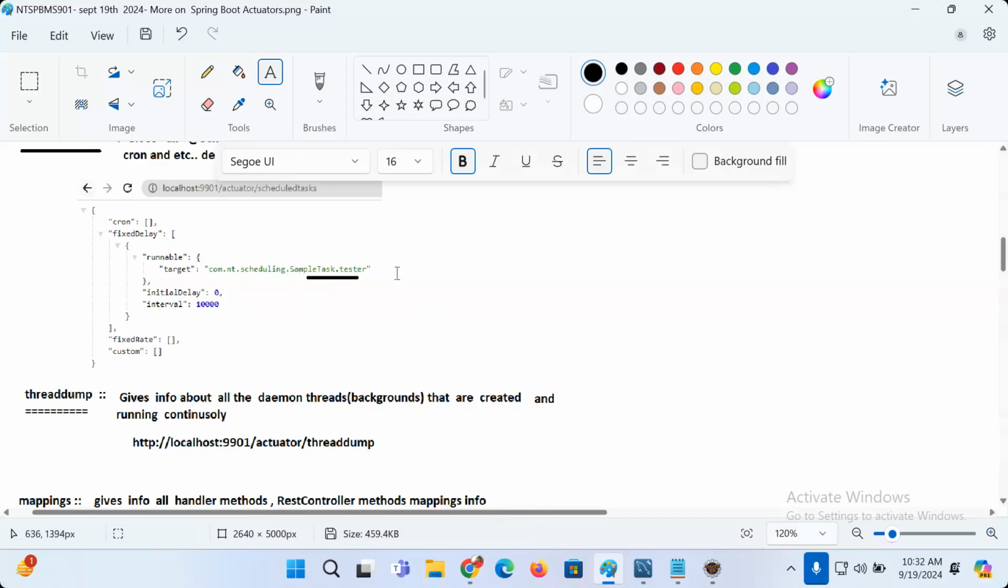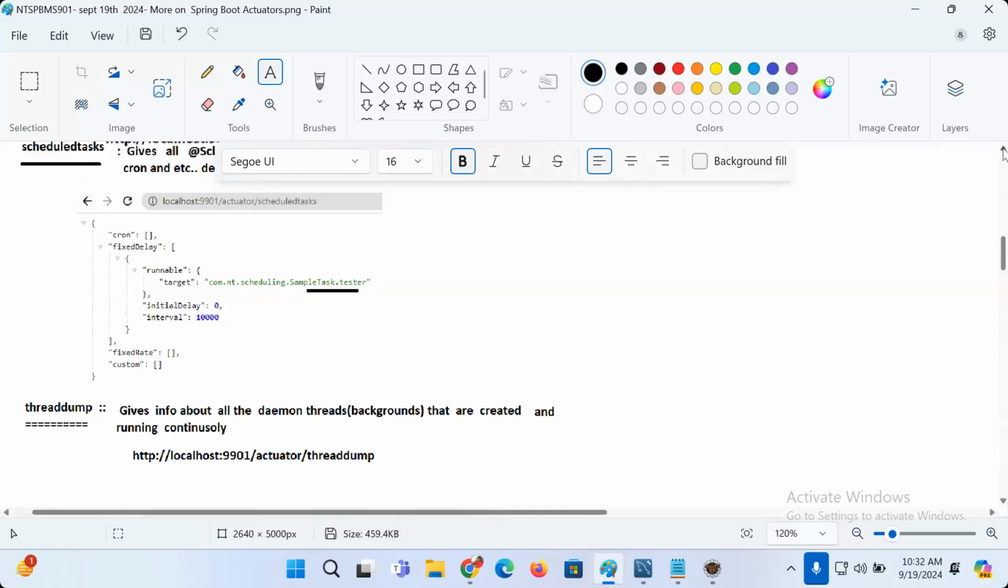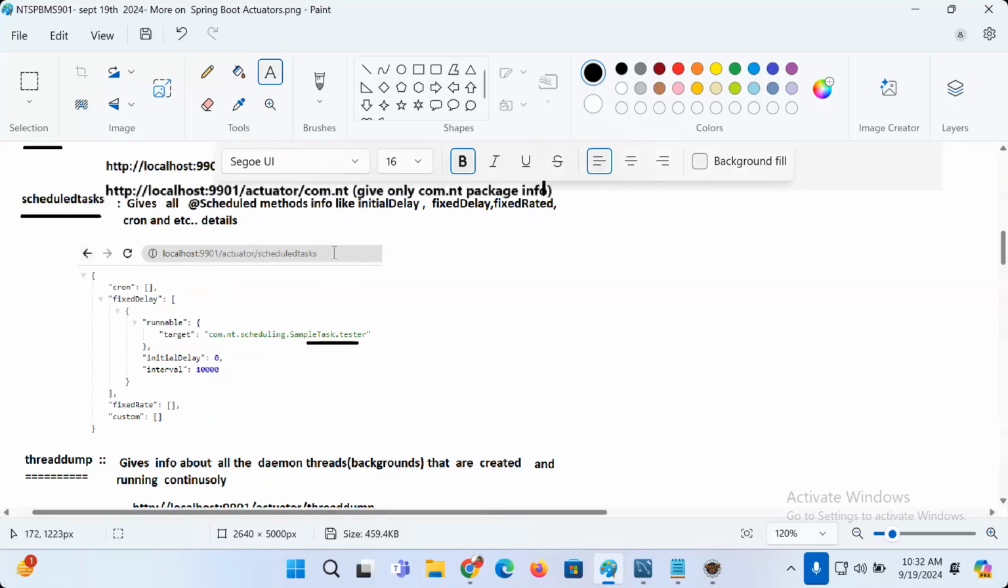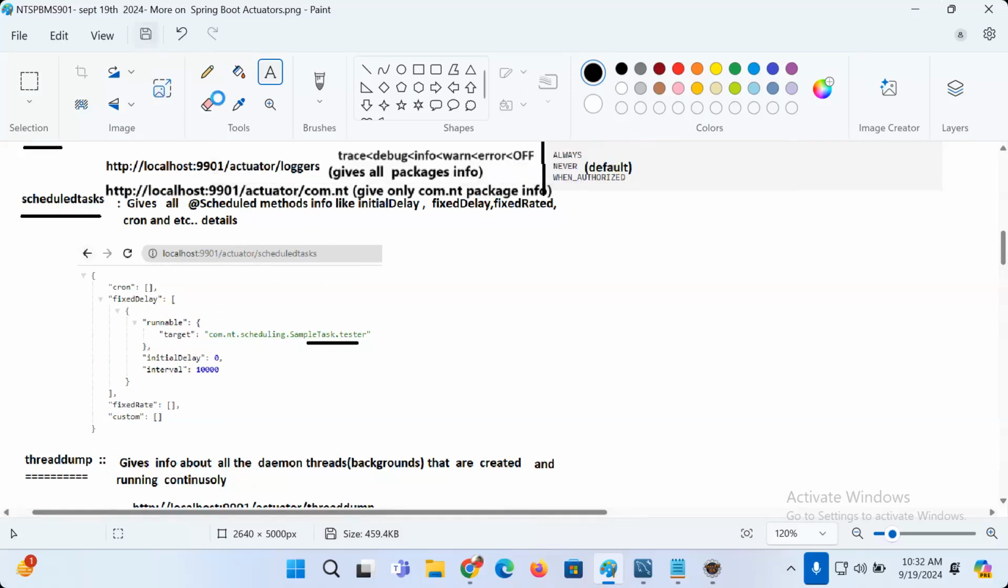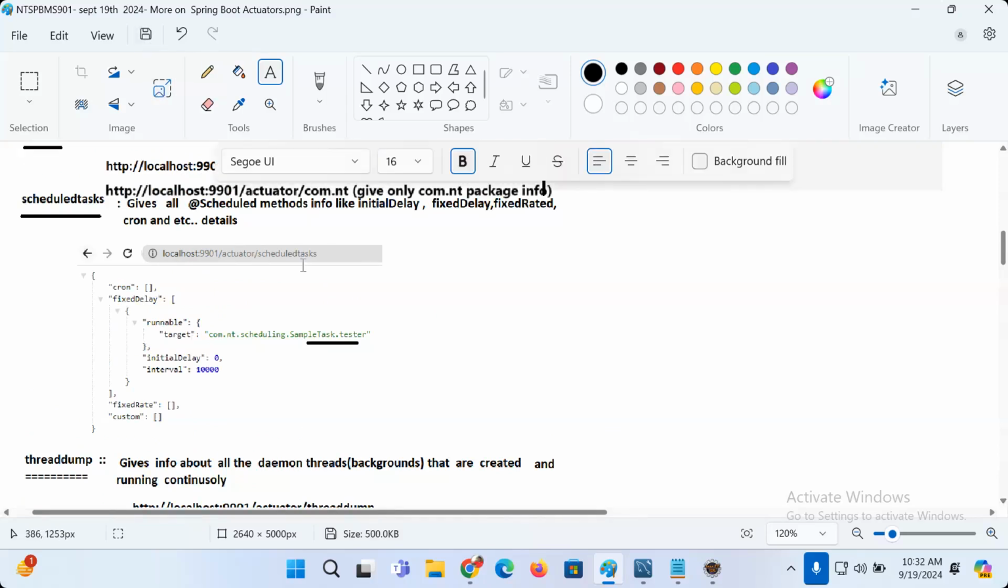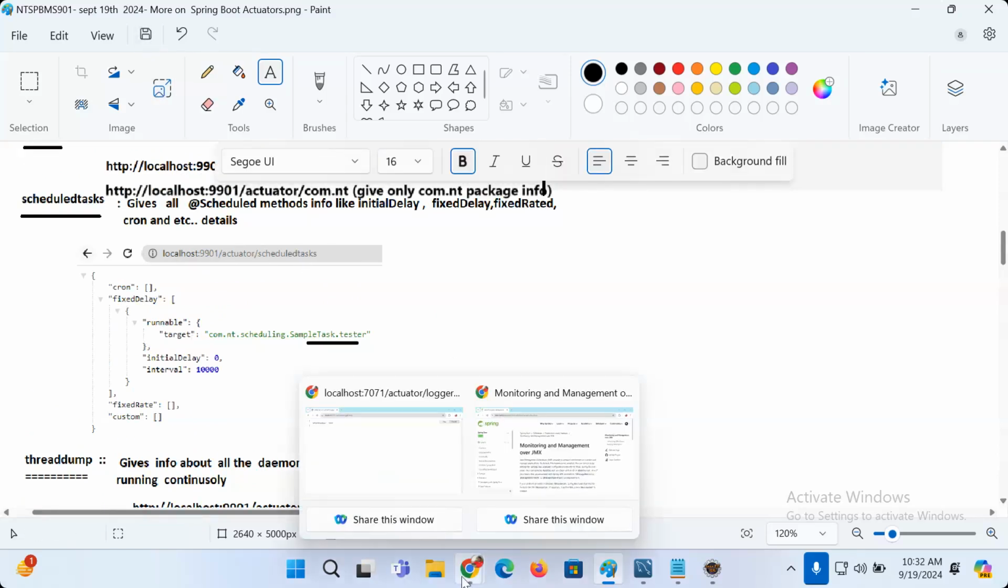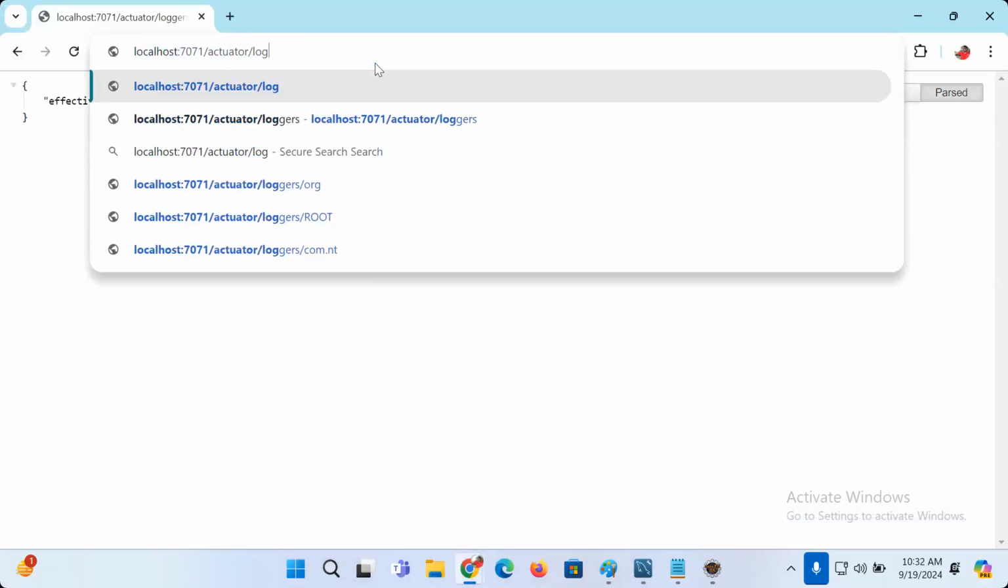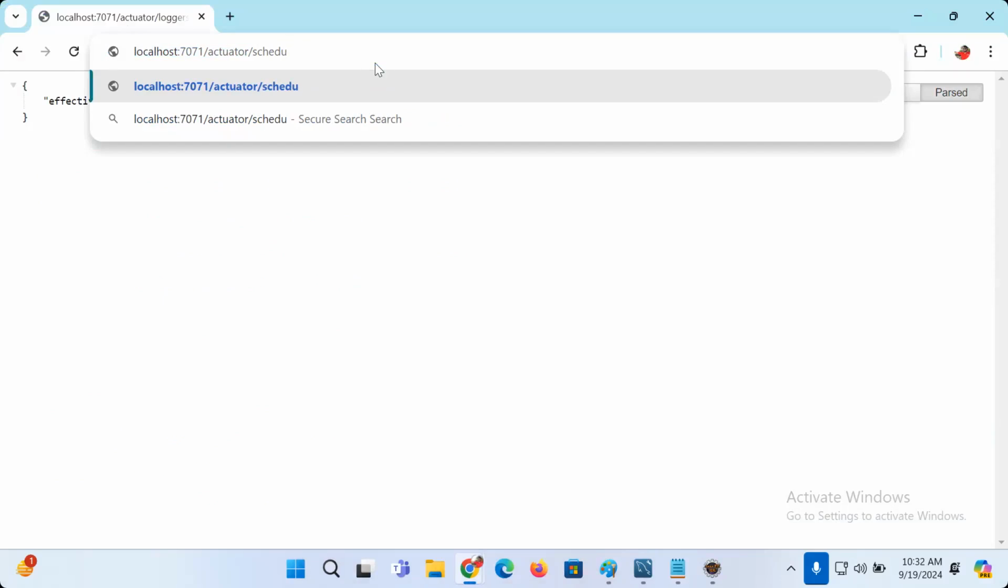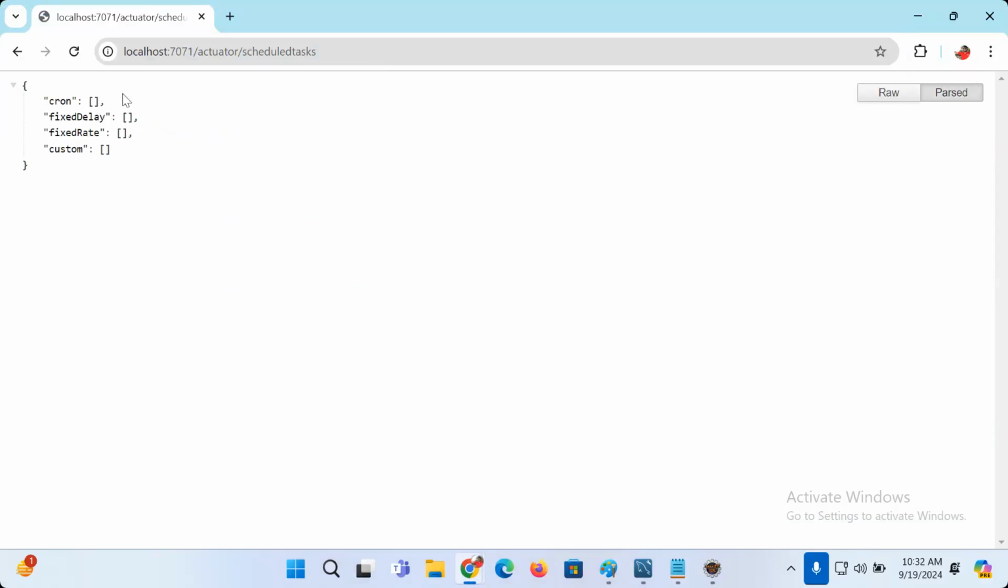com.nt.scheduling sample task tester. Okay, let it be, guys. Okay, scheduled tasks, guys. What is there? Scheduled tasks. Okay, now let's see. No loggers, nothing. Scheduled tasks. Any information is coming? Because no predefined class or user defined class has scheduling.